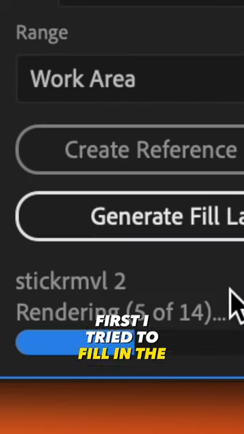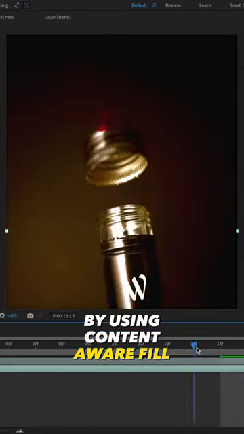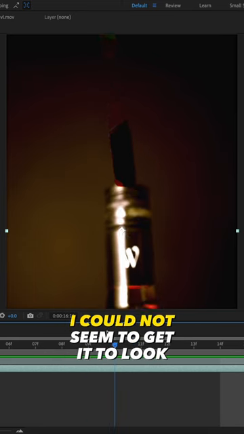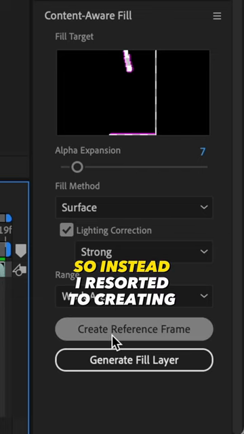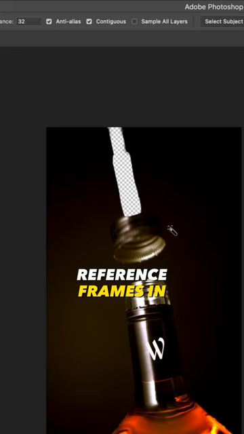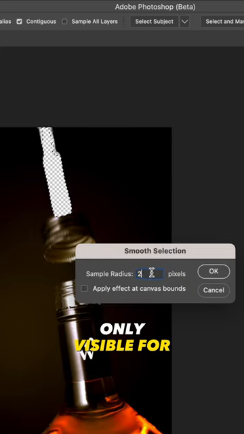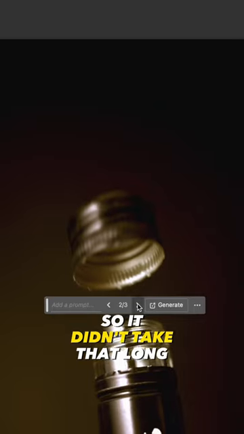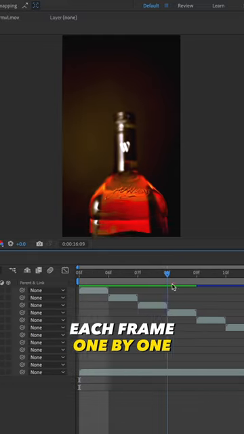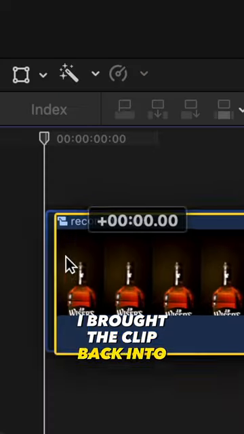First, I tried to fill in the missing stick by using Content Aware Fill, but no matter what I tried, I could not seem to get it to look right. So instead, I resorted to creating reference frames in Photoshop using AI Generative Fill. Now, the missing stick was only visible for 11 frames of the shot, so it didn't take that long to fix each frame one by one. But once I was done, I brought the clip back into Final Cut, and this was the final result.